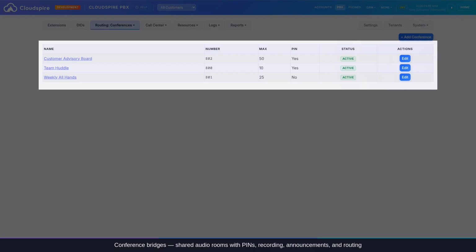Audio options include join and leave announcements, so participants know who's coming and going, and music on hold for the first caller while they wait. You can also assign custom audio from your media files library for branded join and leave sounds. Conferences work as routing destinations too. Point a DID, IVR, or hunt group at a conference to let external callers dial in directly. Check the documentation link below for the complete conference bridge reference.